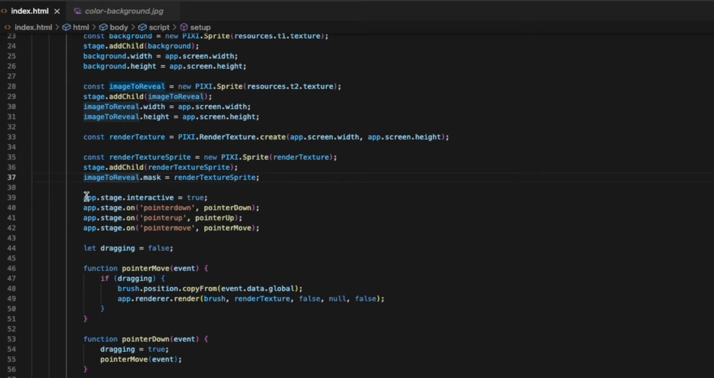Now this part, app.stage.interactive, allows us to enable interactive events like touch, pointers, or mouse events. And as you see down here, app.stage on pointer down, pointer up, and pointer move, we're binding each one of these events to a function. And we're also declaring a Boolean called dragging to let us know whenever we're dragging either with our finger or the mouse on our screen.